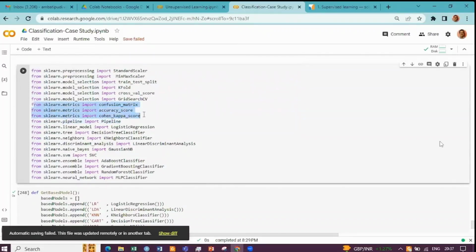Then this is the pipeline. And from here, all are my various models. So I want to use logistic regression, decision tree, k-nearest neighbors, probably a linear discriminant analysis, Gaussian naive Bayes, support vector classifier, AdaBoost, gradient boost, random forest, MLP. If we have forgotten something else, you can very well include it in this list. So these are all the various models that we have built.